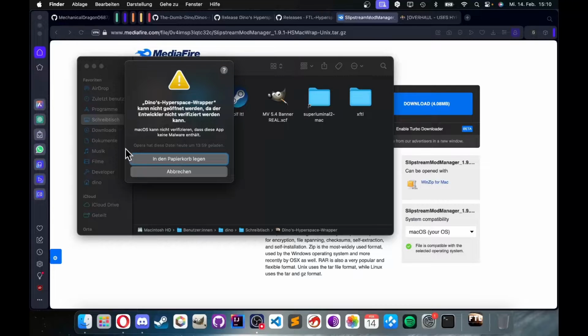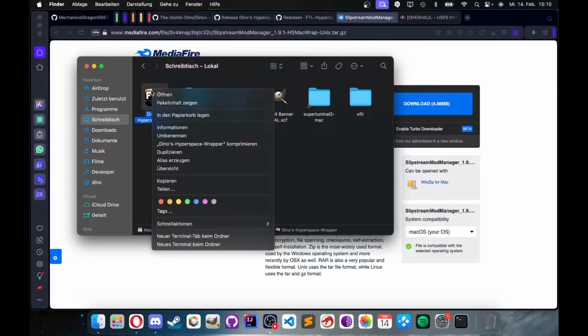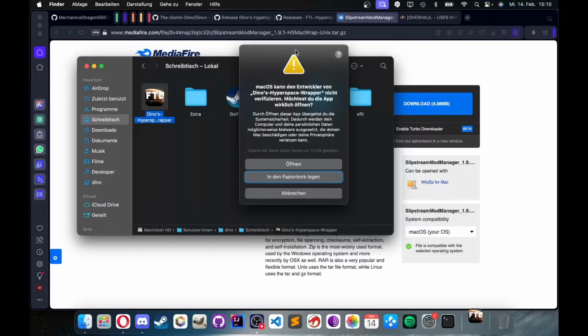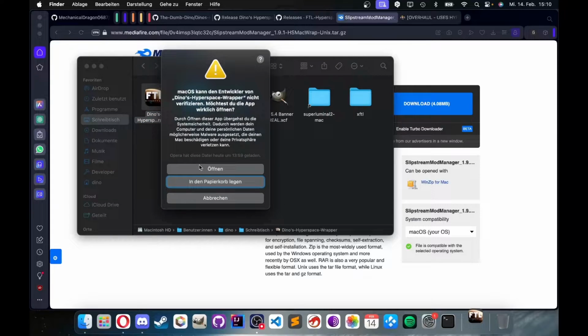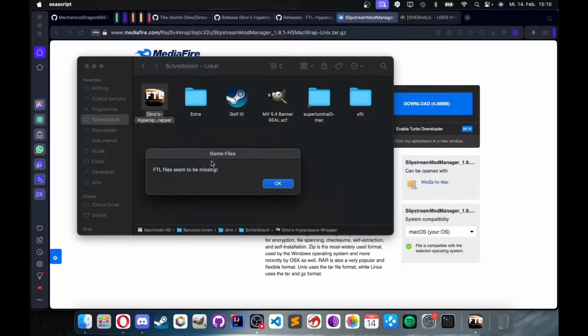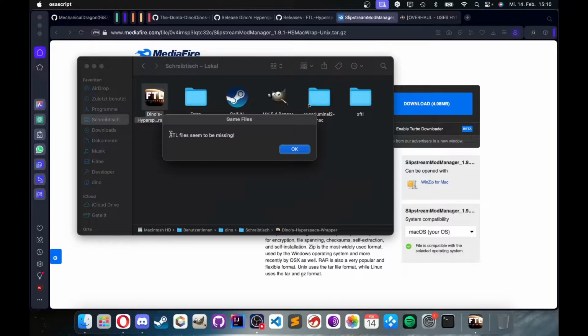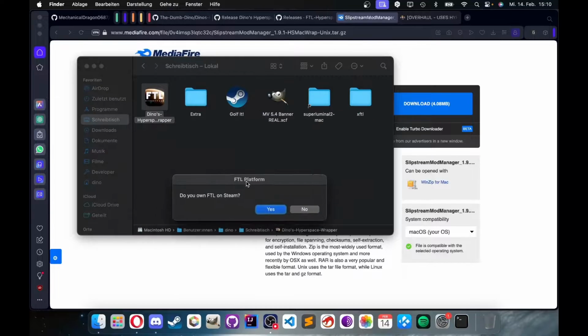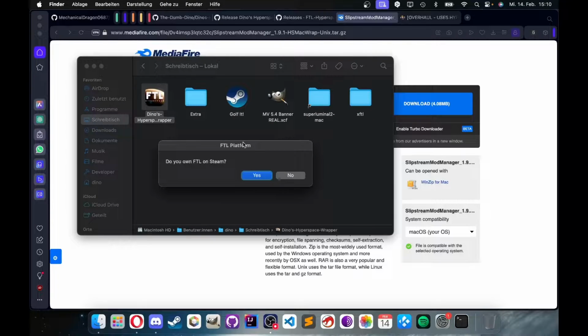So you can just press abort, right click and press open. Now you have this window again, and just press open this time and the thing should start. It will tell you game files are missing, FTL files seem to be missing, just press OK. And here comes the relevant part. If you own FTL on Steam, press yes. If you don't, you obviously should press no, but that would not be much different.